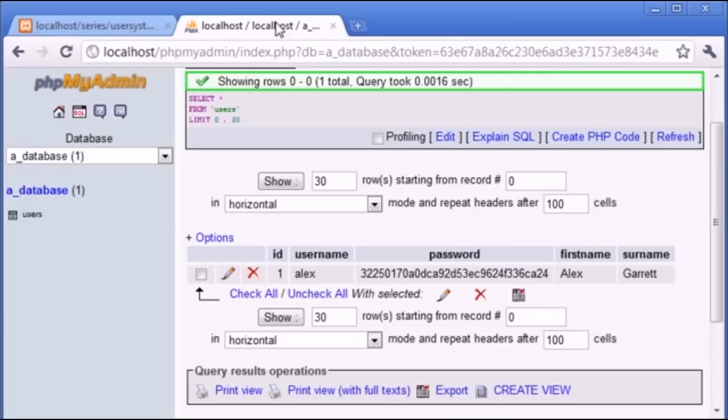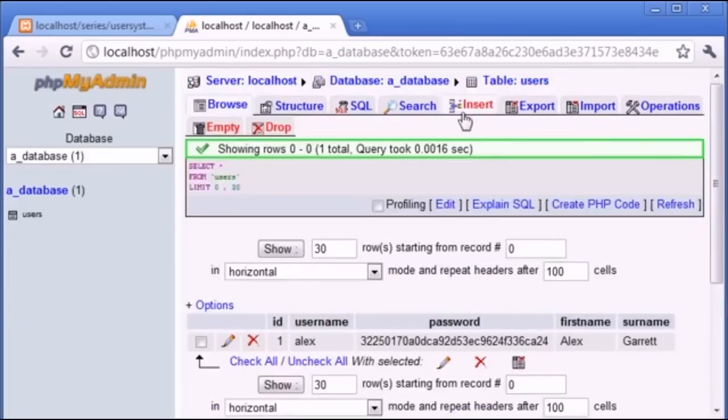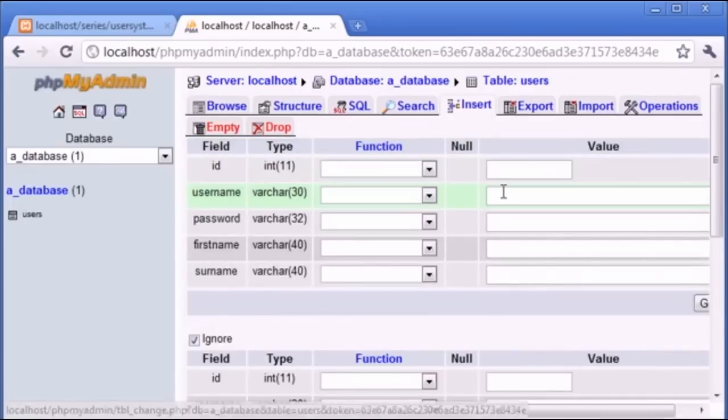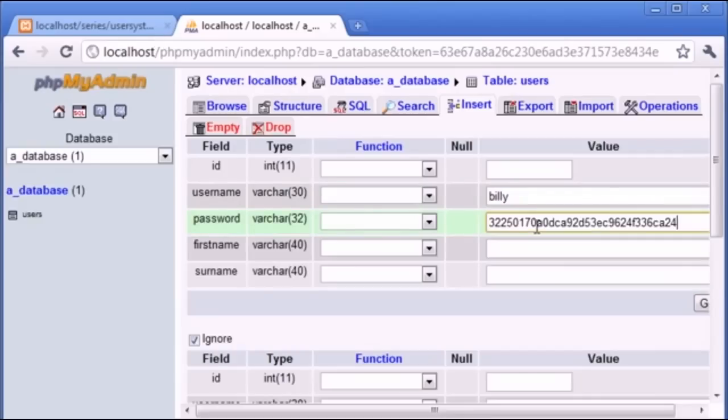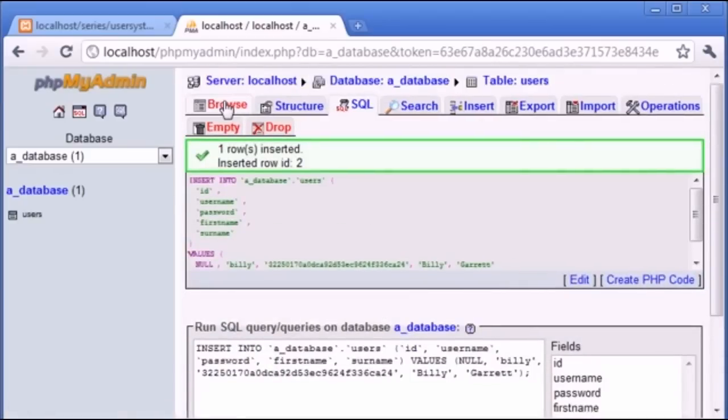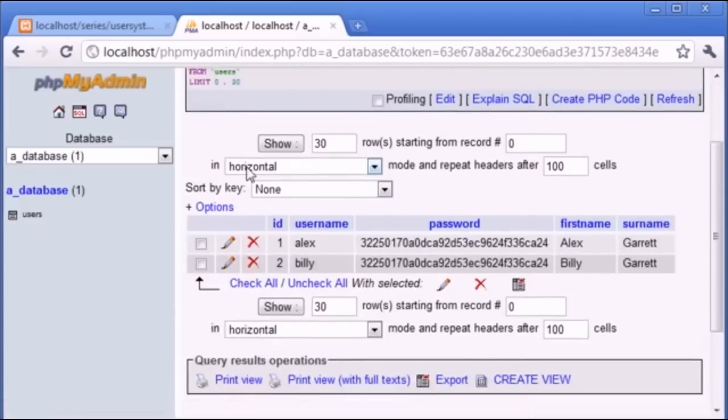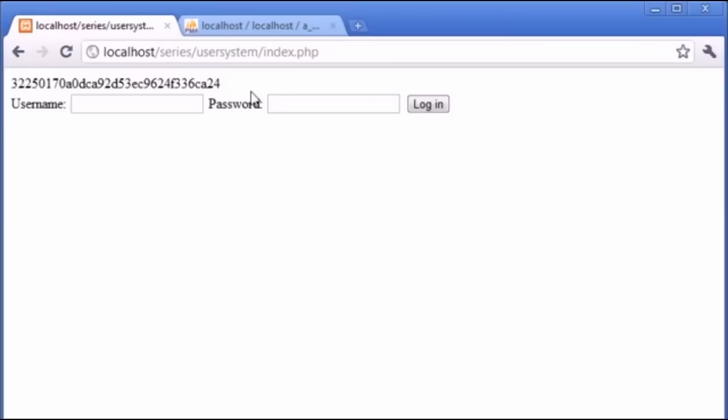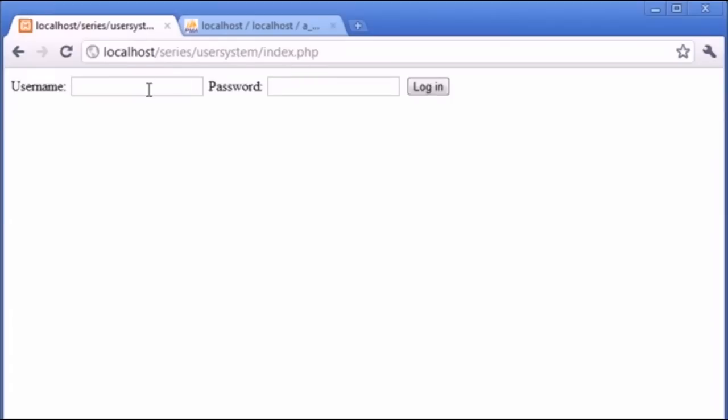Let's test now with adding another user so we can see if this ID is returned correctly for each user we log in. So let's insert some data. We'll say Billy. Password we'll just use the same thing, pass123. First name Billy, last name Garrett. Let's click go and insert that data. Now you can see that everything's worked. We've got ID of 1 for Alex and 2 for Billy. So let's try logging each user in, and we should return this user ID.